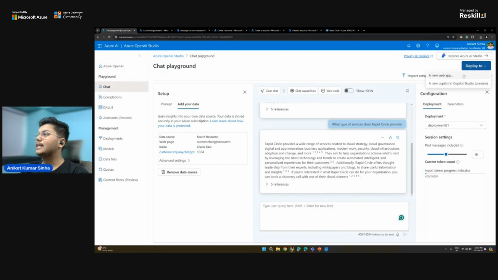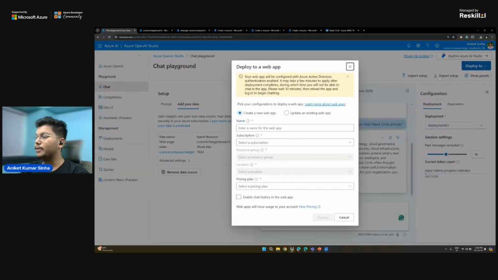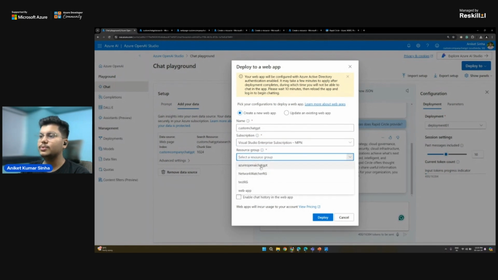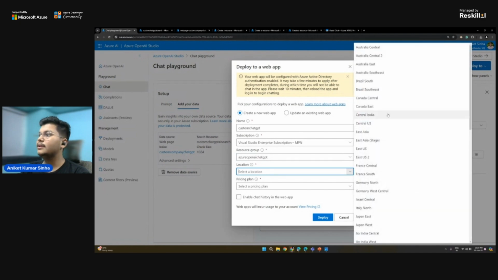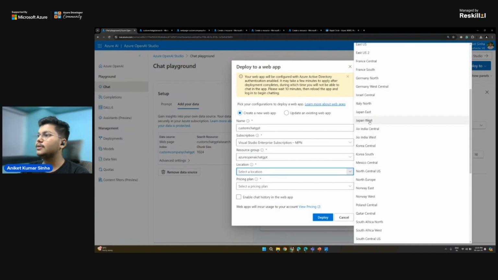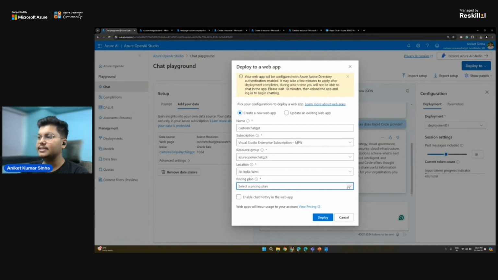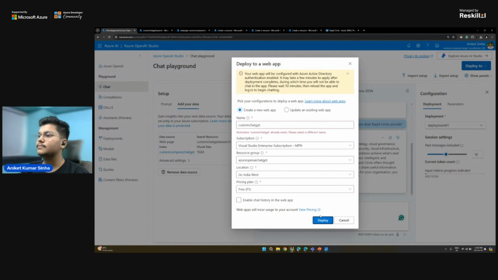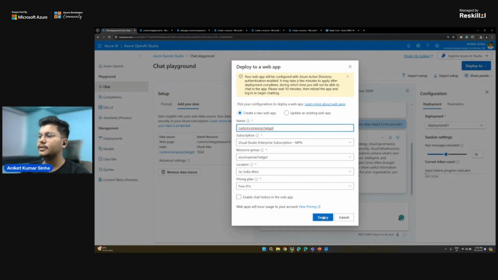Now you can just tap on it and tap to deploy a new web app. You can maybe give it the name custom GPT. Choose a subscription, choose a resource group, and let's choose the pricing tier, choose it as free, and then deploy. Okay, it is already taken. Custom company ChatGPT deploy.